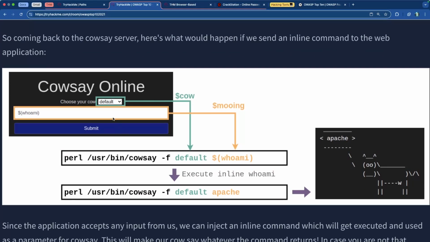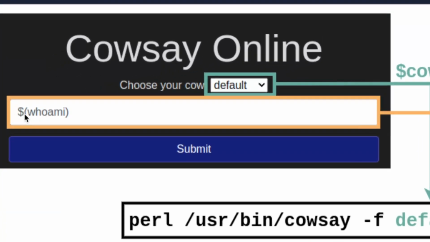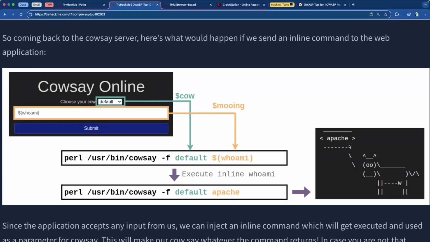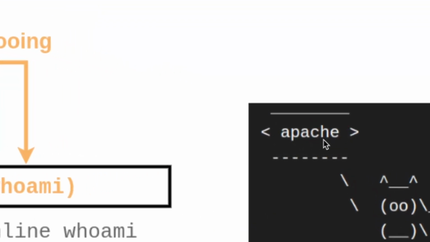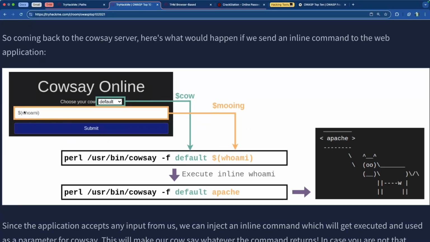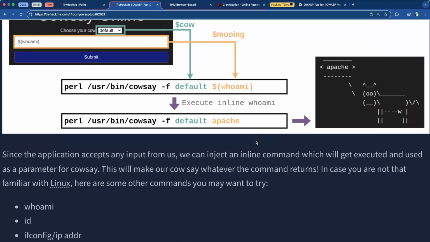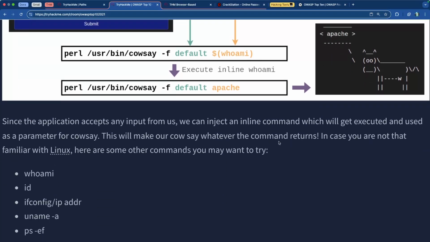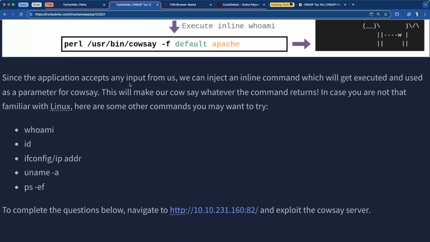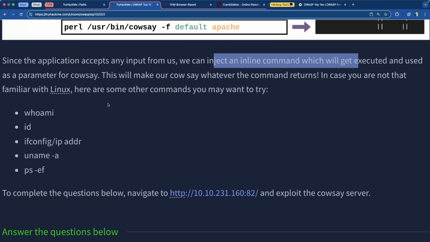So coming back to cowsay, if we use the default cow again and put the variable in here, we say $, and then inside the parentheses, we say whoami, it would actually execute the command. And then it would say, hey, you are apache. It just gives us the output of whatever this command is, which is the basic whoami command. So that's how we can enumerate data from a system that is using the cowsay binary. Since the application accepts any input from us, we can inject an inline command which will get executed and used as a parameter, and this can make whatever we want returned by the cow, basically.